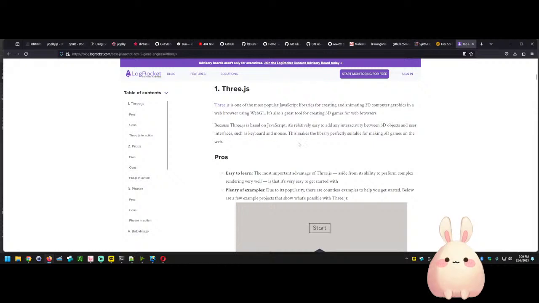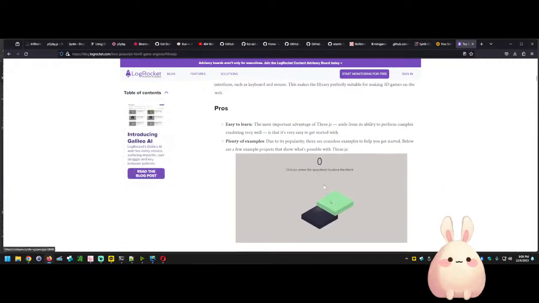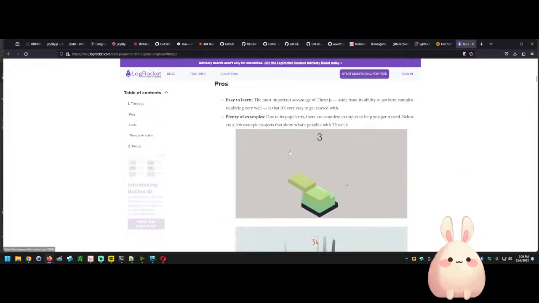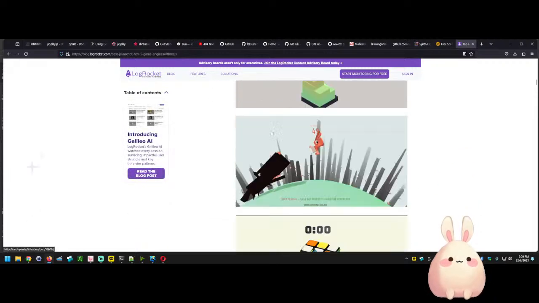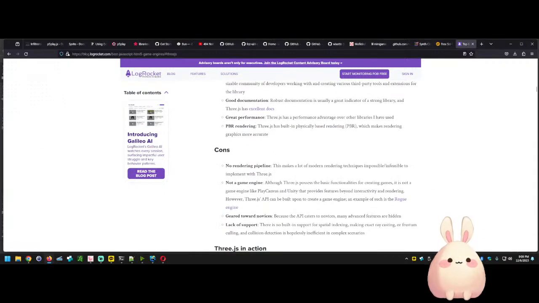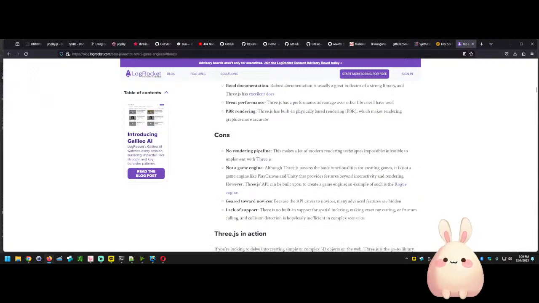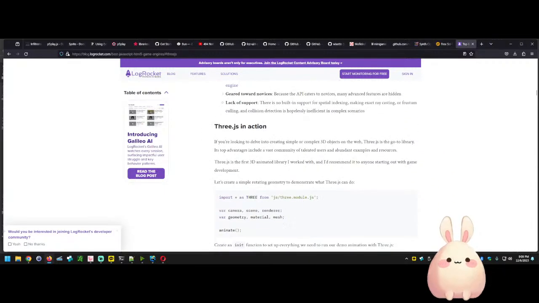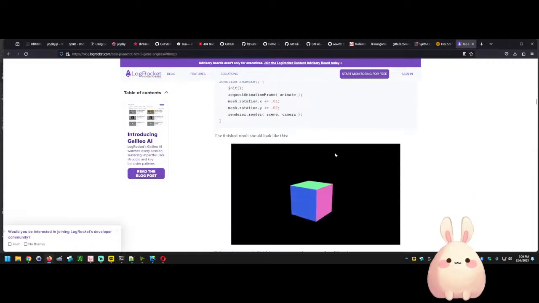Pixi.js. Huh. It's really easy to activate. Maybe I should try Three.js. No rendering pipeline. I don't know what that means per se. Unlike PlayCanvas and Unity, it's built upon a... looking to dive into complex. Cool. Okay.